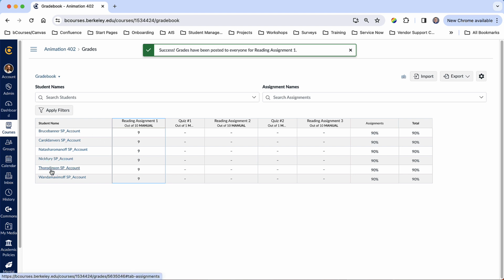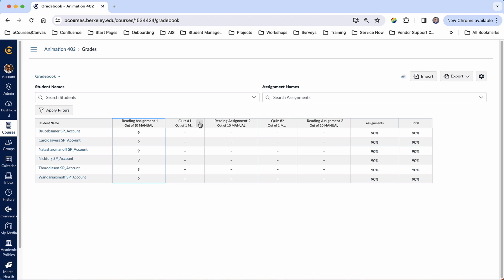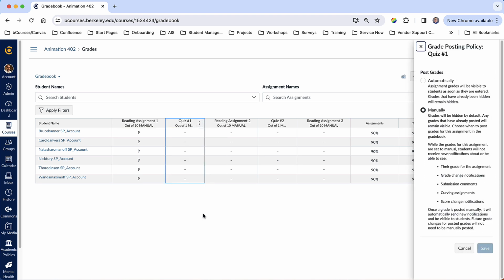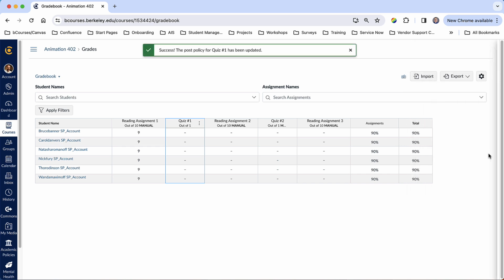Now let's say you'd like to have a manual grade posting policy for most assignments, but for your quizzes, since they are auto-graded by bCourses, you'd like the grades for those assignments to post automatically. You can do that. So I'll go to quiz number 1, select this little menu, and go to grade posting policy. And now I'm changing the grade posting policy just for this one assignment. So I could switch this to automatic and hit save.